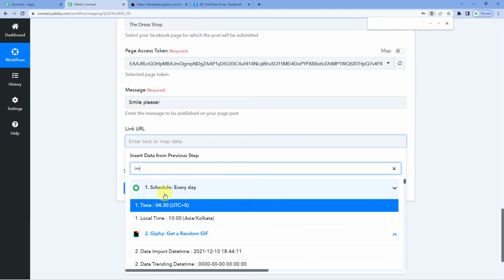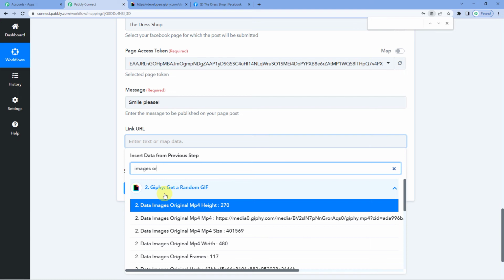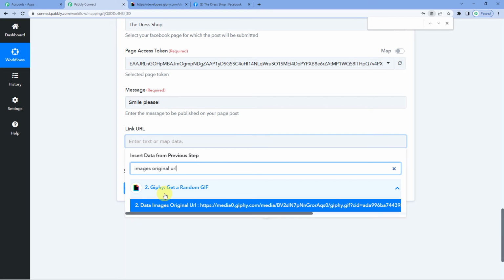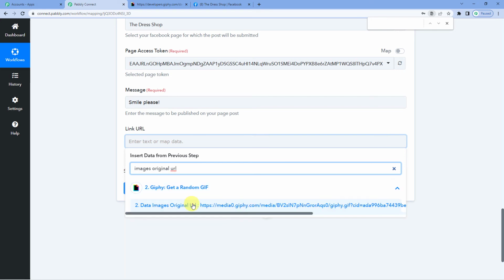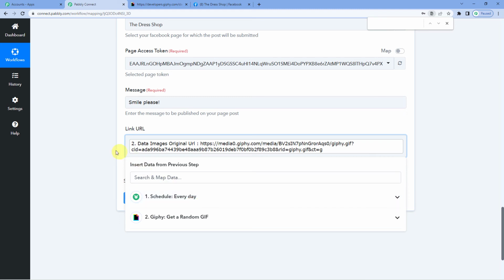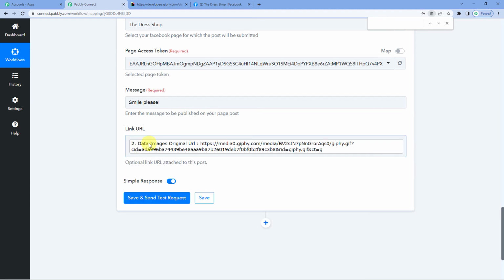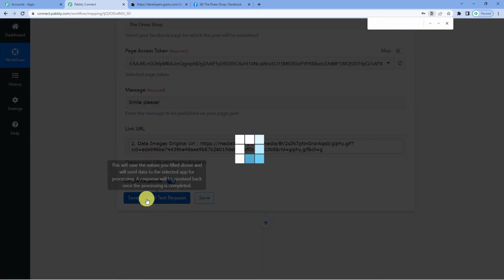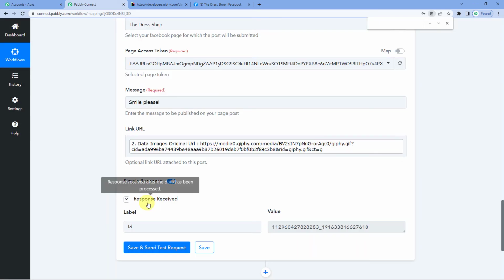So let me quickly search by writing images original URL instead of searching. All right, here is the one. I've mapped the image URL. And now let us just save and send test request. Okay, it's loading. Okay, the response has been received.